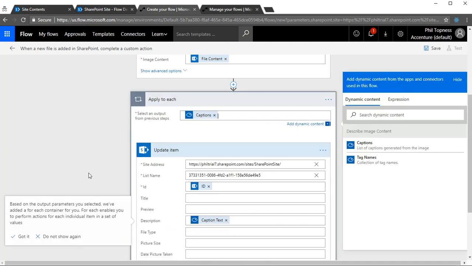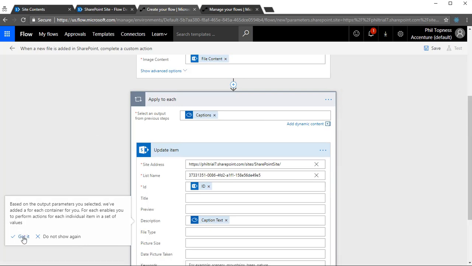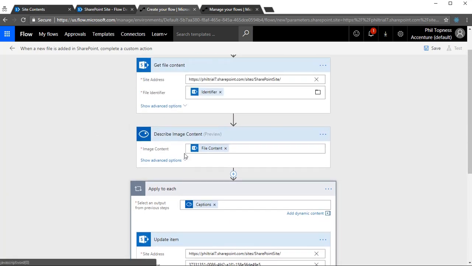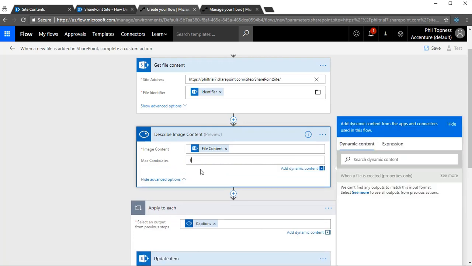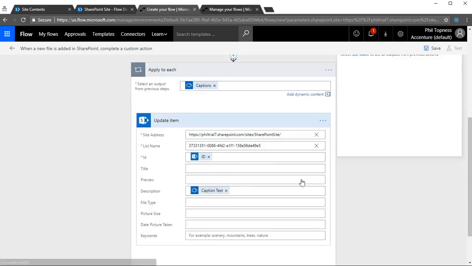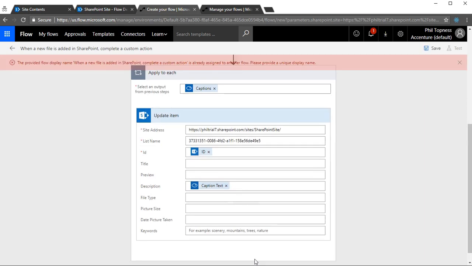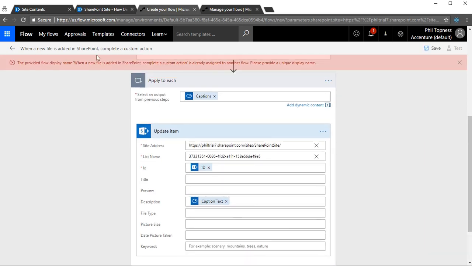update, and that's going to be the caption that got pulled from computer vision. And one thing you'll notice is that multiple captions can be returned, and so Flow automatically added an apply to each. It's going to say, we'll do this for each one. We only want the first one, so let's update this for the first one, and we'll hit OK.